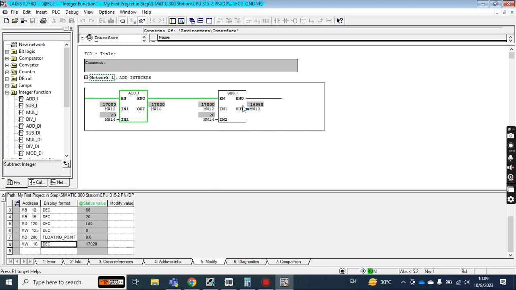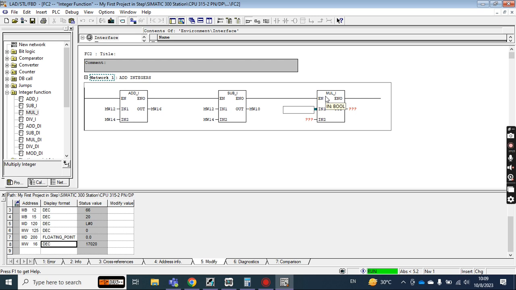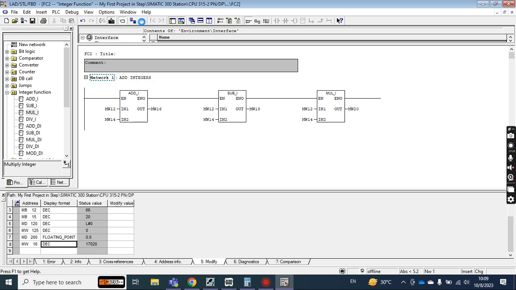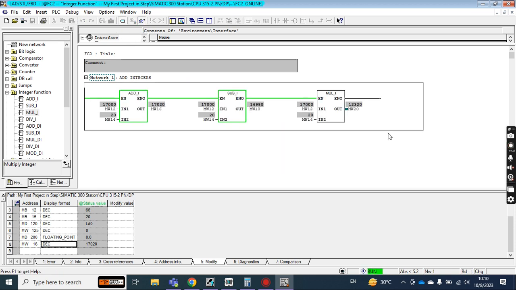The same goes for addition and subtraction, and also multiplication. You can do the multiplication also. Let's say, assume the same values MW12 and MW14. This time I save it in MW20. Now check what is the result of multiplication. Now you will see the error, because the value exceeds the maximum limit of this memory address. So that's why it's giving you an error in multiplication.